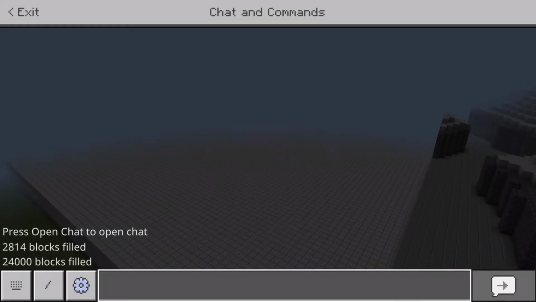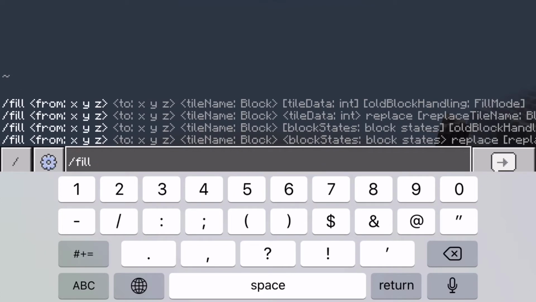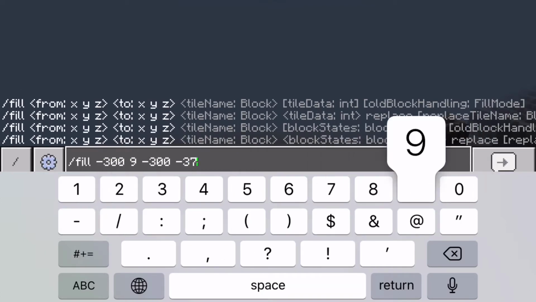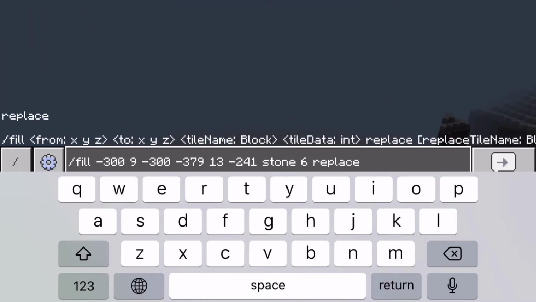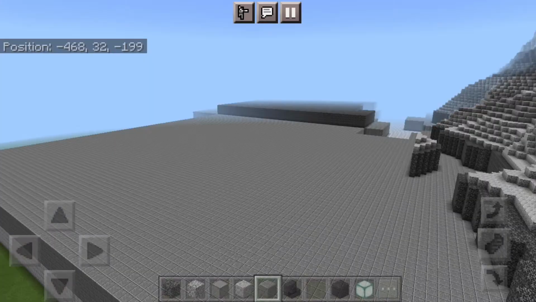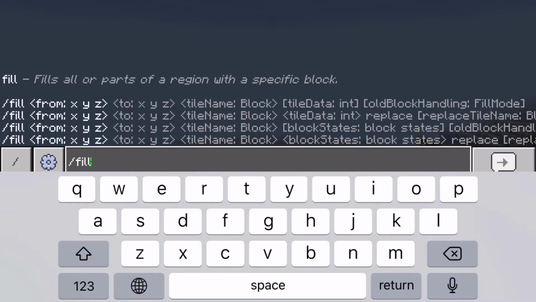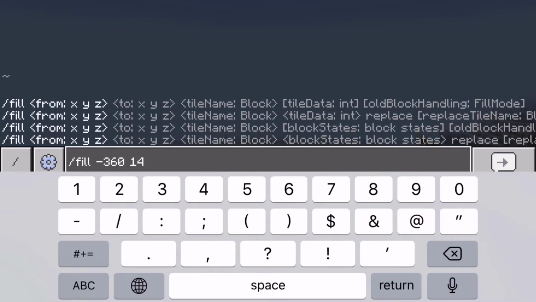I'm using Pocket Edition, but the procedure in Java is similar. Open the command bar, type /fill, the 2 sets of coordinates for the diagonally opposite corners, the material code for the type of block you're placing, and then the word replace. Then you can see a whole bunch of blocks get placed all at once.